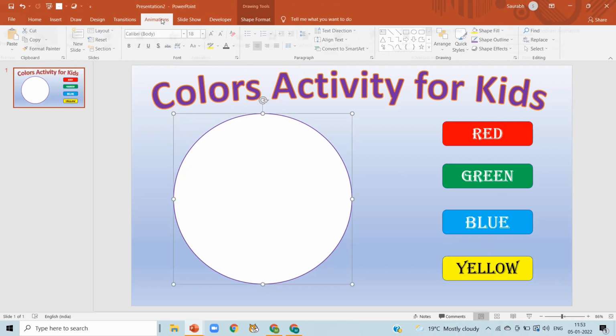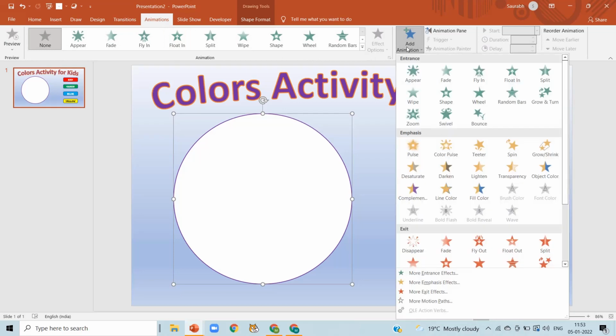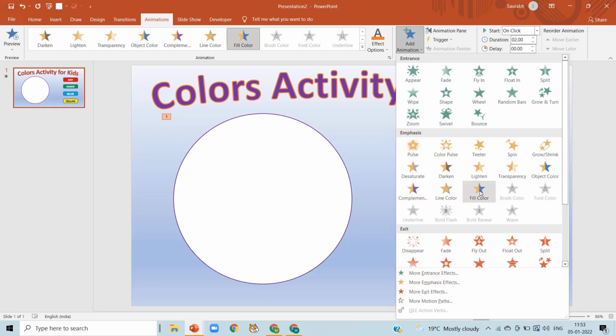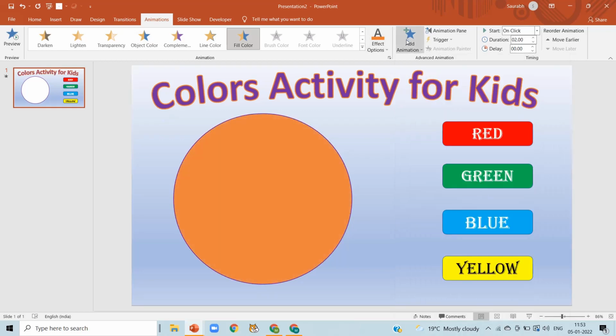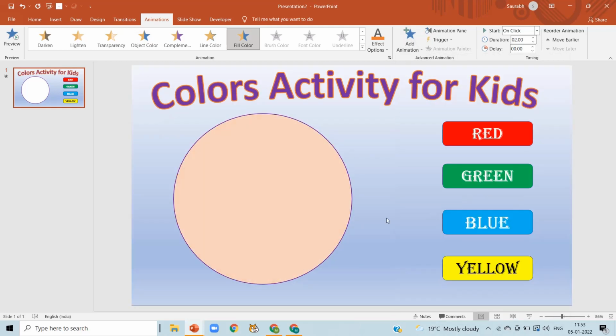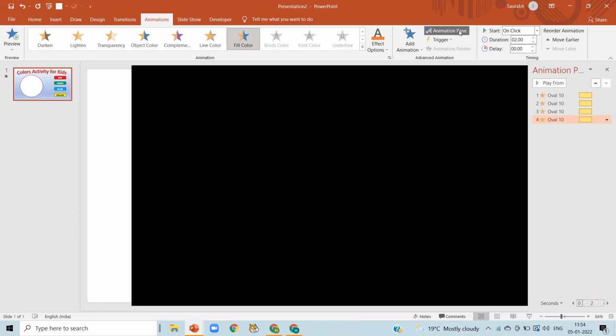Now click on the circle, click on Animation, Add Animation, click on Fill Color. Do the same procedure 3 more times, like 4 times we are going to do the same thing. Here you can see the numbers 1, 2, 3, 4. Now click on Animation Pane.